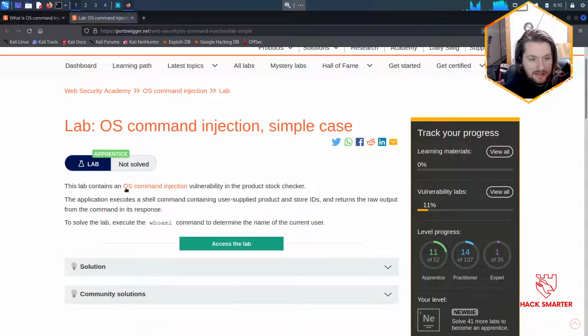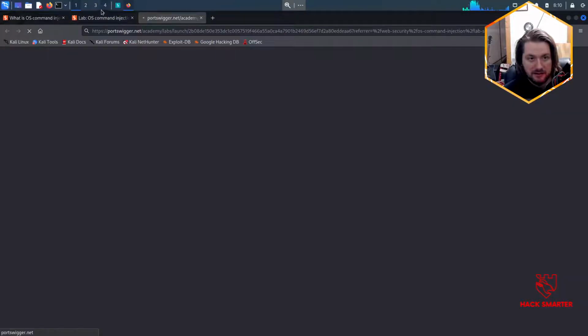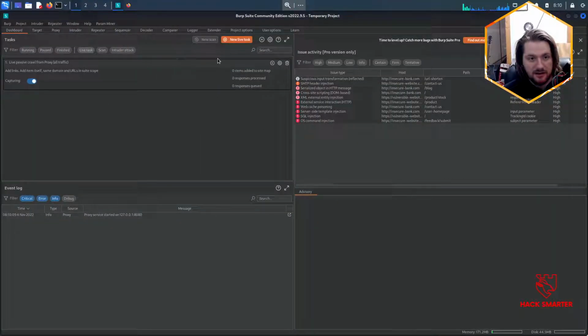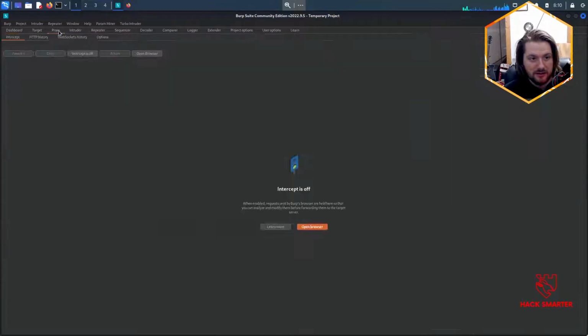Alright, this lab contains an OS command injection vulnerability in the product stock checker. So we know the feature that's in scope, product stock checker. The application executes a shell command containing user supplied product and store IDs and returns the raw output from the command in its response. To solve this lab, execute whoami and determine the name of the user. So in this case, it's going to return the name of the user the web app is running as. So whatever commands we throw at it will run under the context of the user that we see in the whoami command.